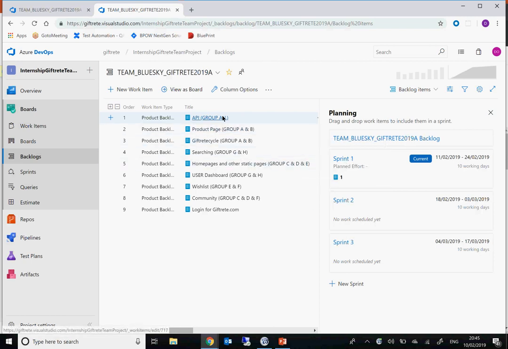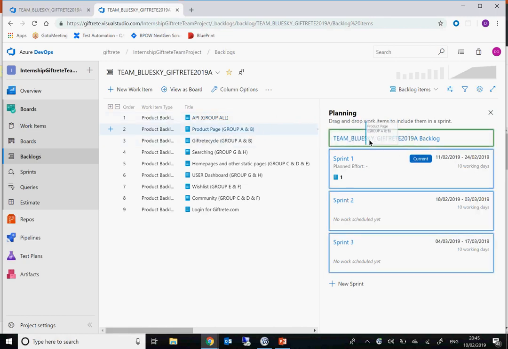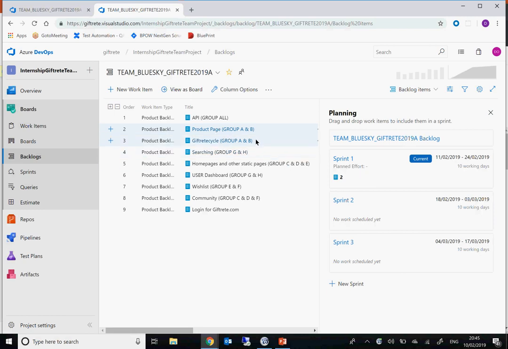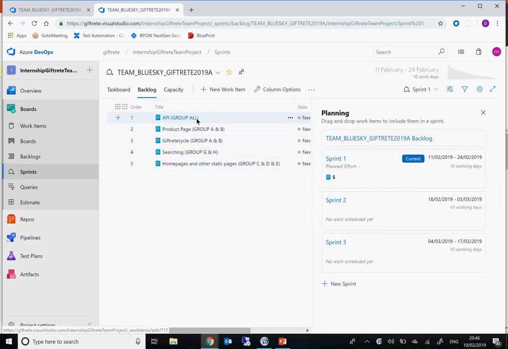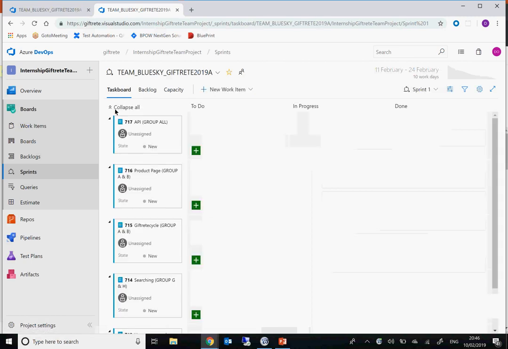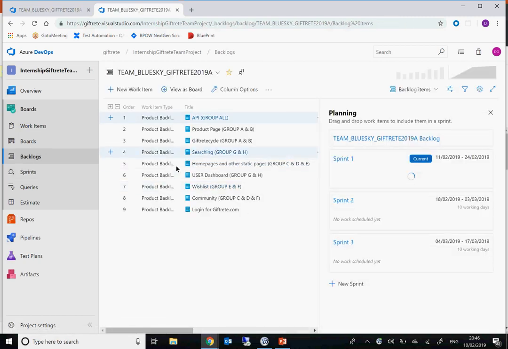Now we have our sprint 1, sprint 2, sprint 3. So now we can drag everything that we want to do into the sprint. So that's one way to do it. So you've already dragged it, and that's it. So if you go to sprint 1, you can see all the stories are there right now. Or if you go into the task board, you can see the stories are there.